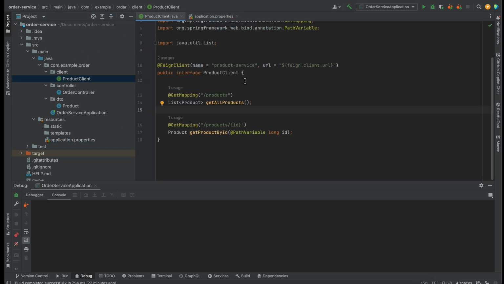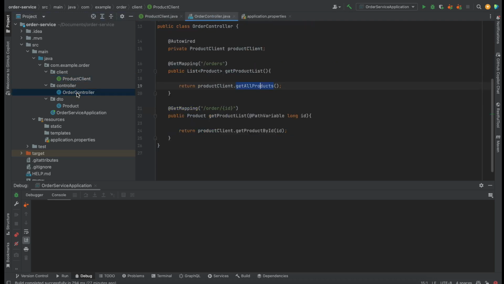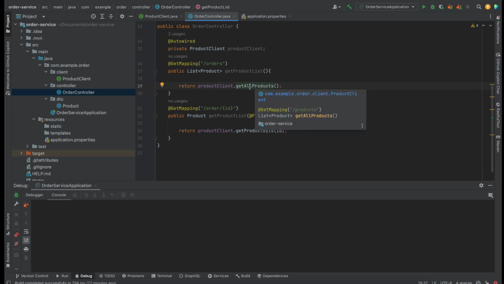So let's see here. To access this one, we have created one order controller here, orders. So in orders, we are getting all the list. So what are we doing here? Here we are just calling a normal method. It is not any REST API or something. Just we are calling one normal Java method.